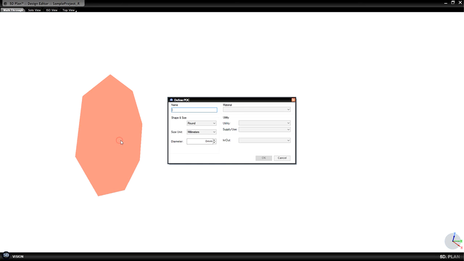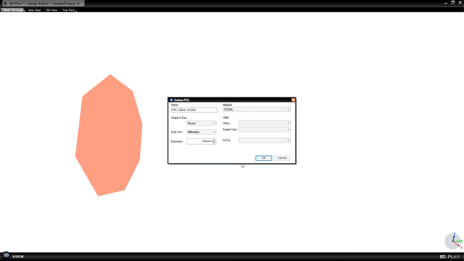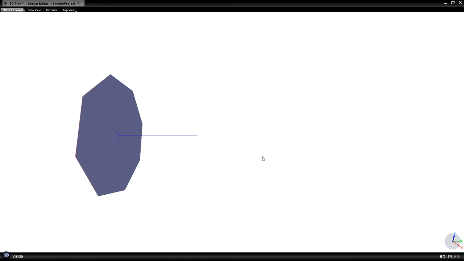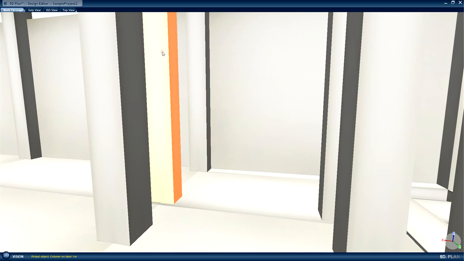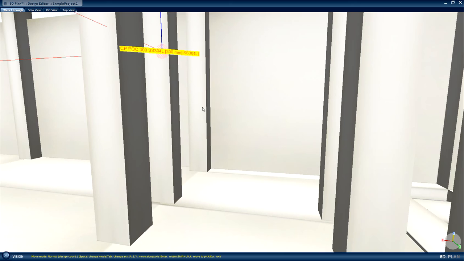Right-click the center of the geometry and choose Define POC. Enter the desired values for the POC. From the 5D menu, choose Add to Library. Now the POC object can be used in the design. Double-click an object near the start of the main header and choose Insert POC. Select the POC object we just created.